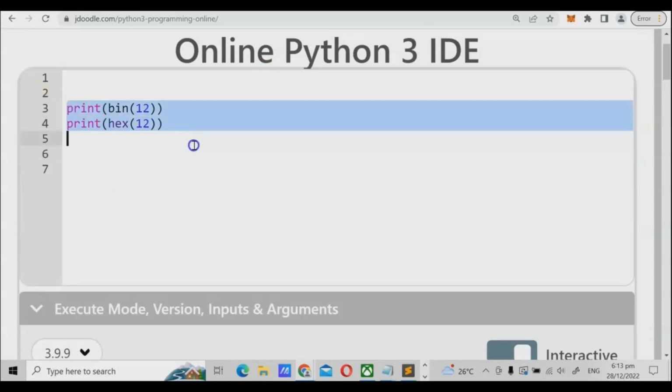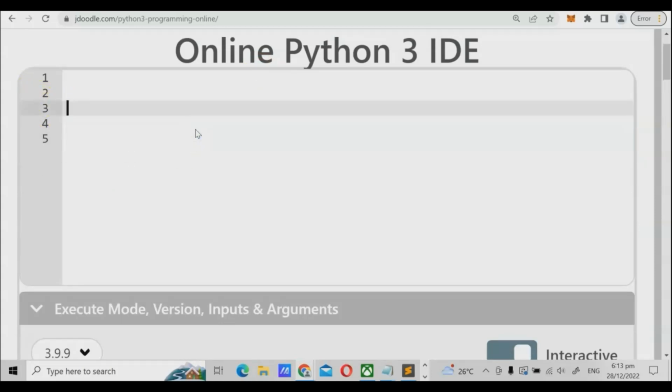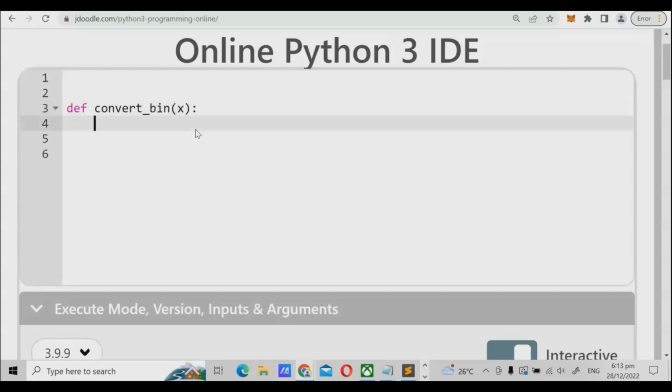Now, we will create a program to create a password. Let's create a function, def convert_bin, with the variable x, and let's return the value. So return bin(x), plus. That's how we separate the value from the data. Now we use this program inside of Python.